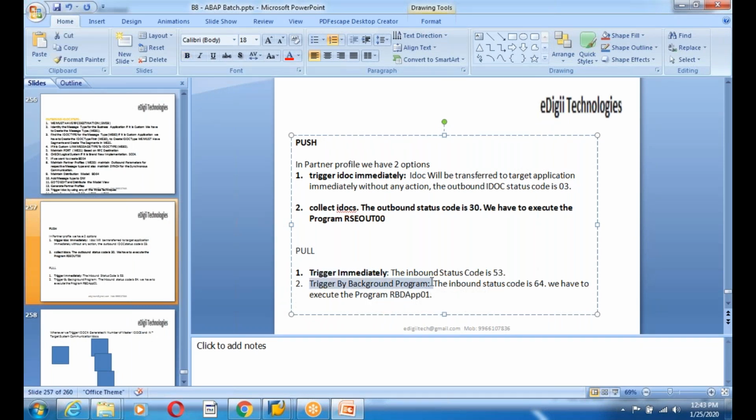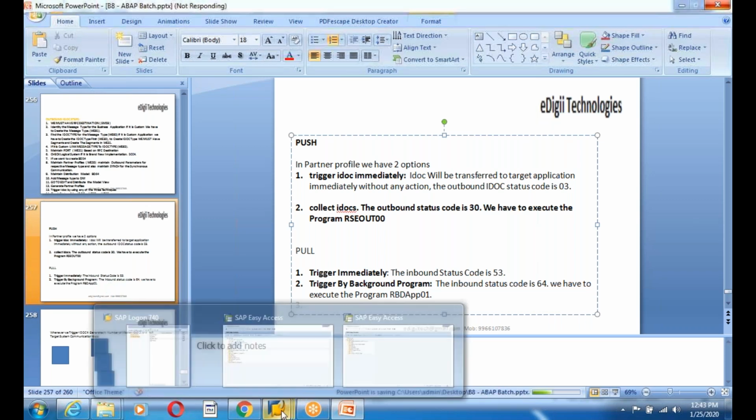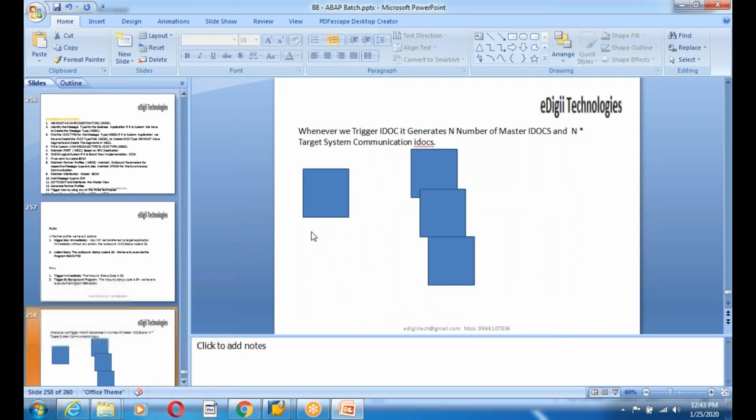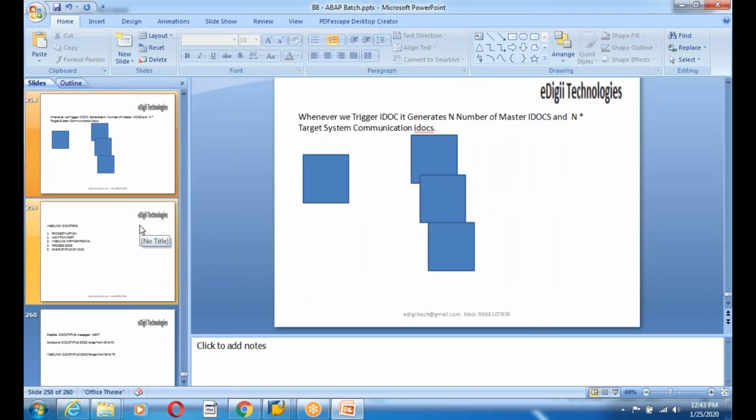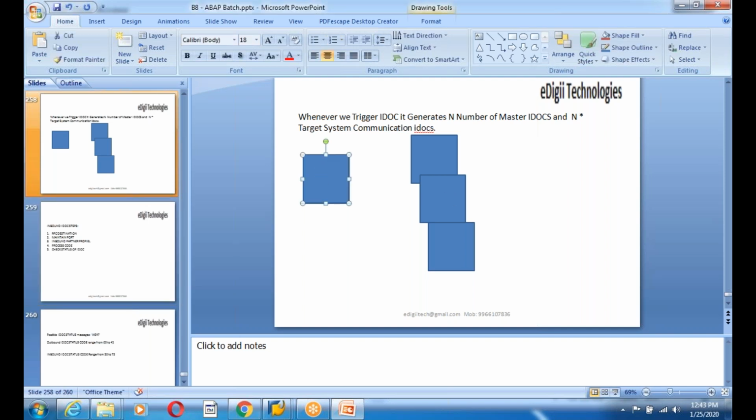This is also a possible interview question, if the interviewer asks about the push and pull mechanism. Okay, so this is the push and pull mechanism. And whenever you generate an Idoc, it will create two types of Idocs. One is the master Idoc, the second one is the communication Idoc. You are going to get one master Idoc, but the communication Idocs, based on the n number of target systems, it creates n number of communication Idocs.